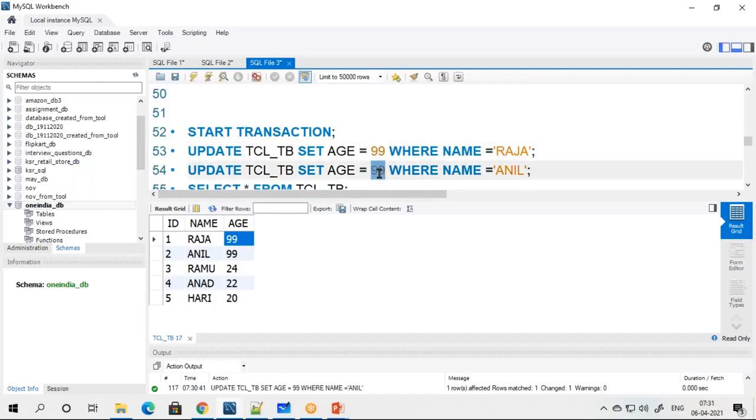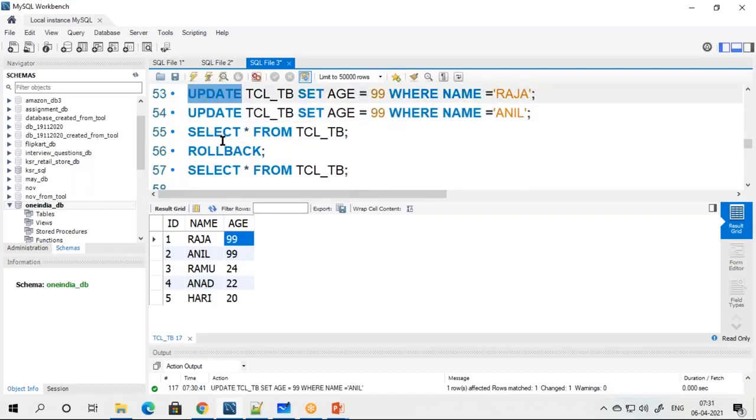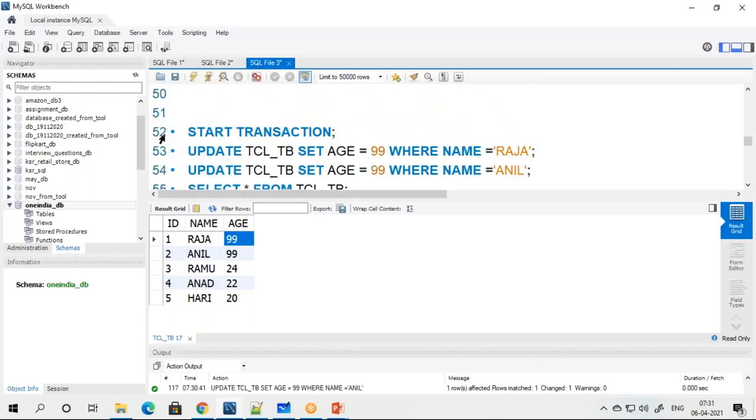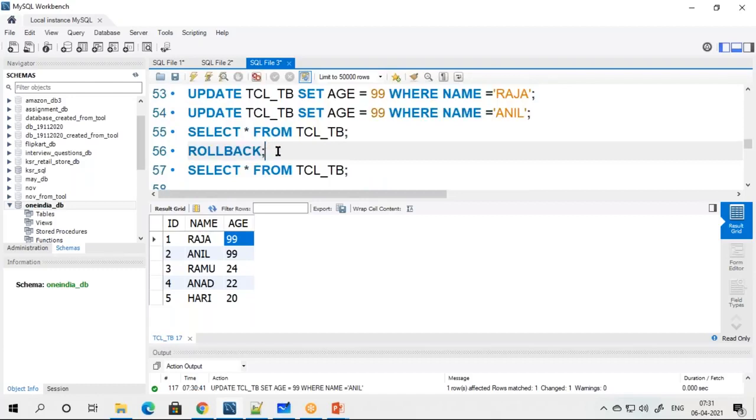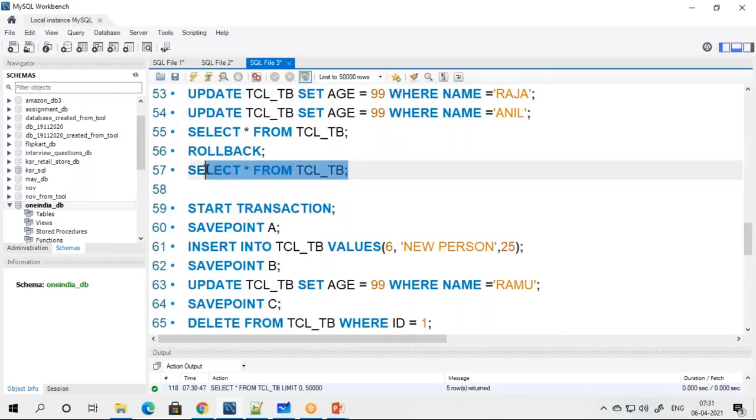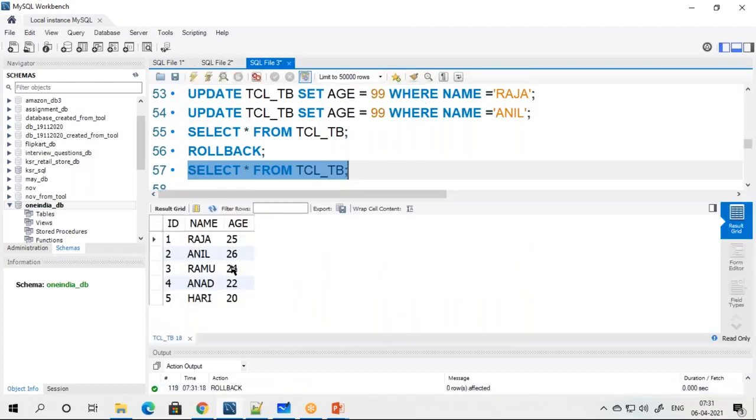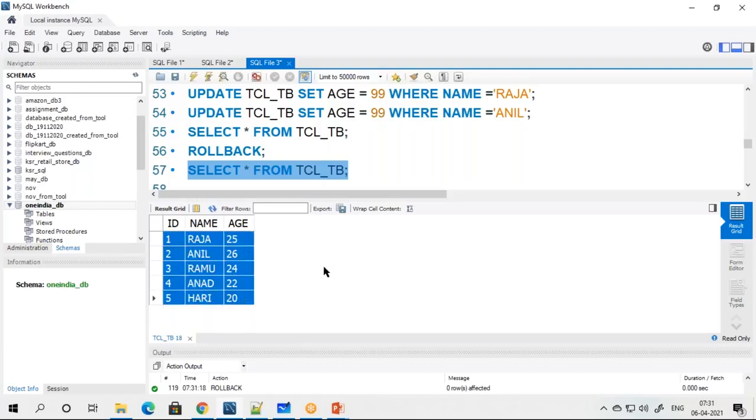But I know that I've made a mistake in my update. I want to roll it back. Just go and run the rollback. If you run the rollback, it is going to roll back till line number 52, because that is where I started my transaction. Now I run this select code. The 99 which I updated has rolled back to 25 and 26, which is my original record.